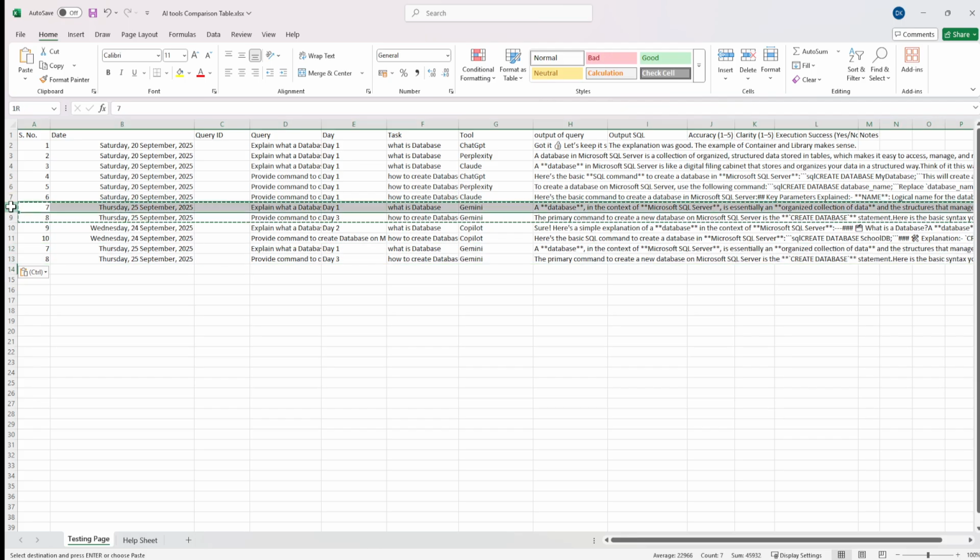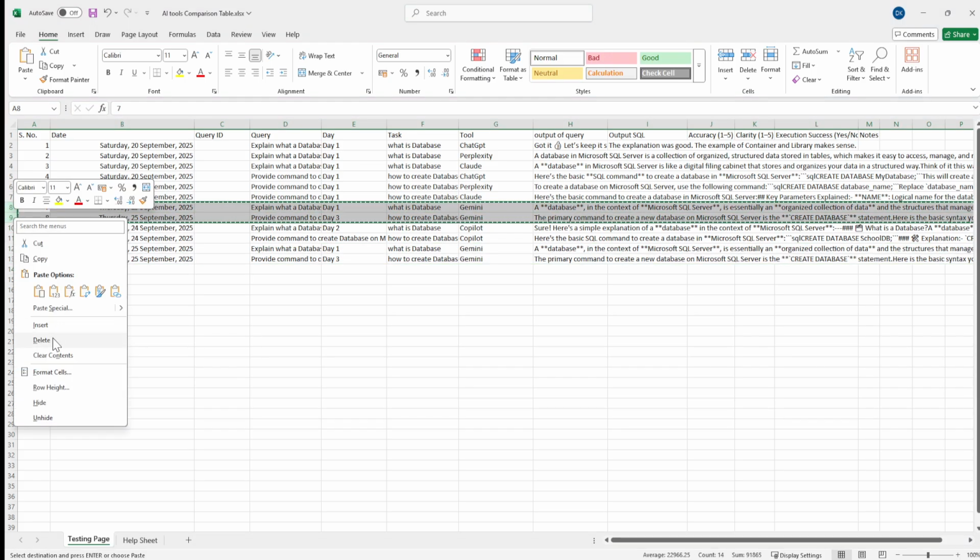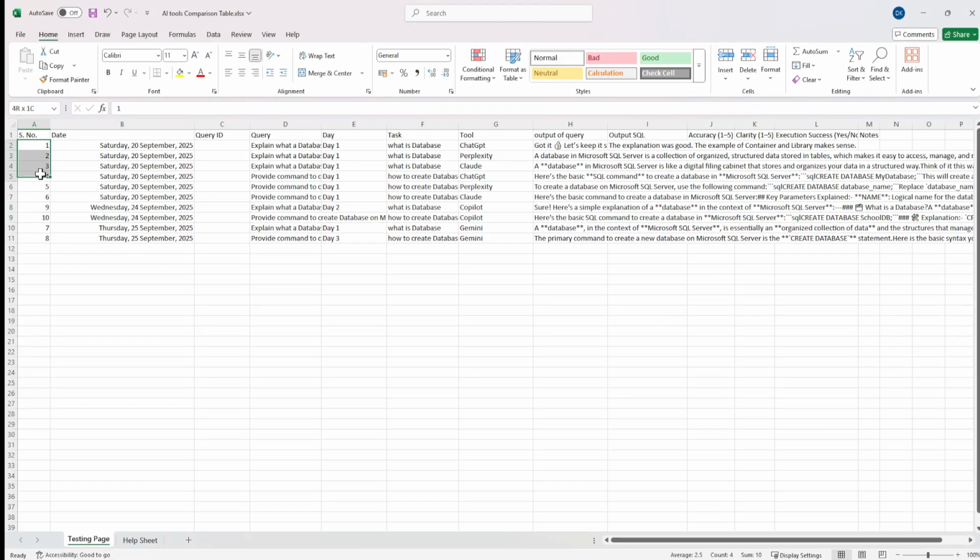So it will paste it, and I'll delete this thing. And to get the numbers right, I'll do a double click here so that I get everything correct. So now it is in the correct process. So this is day 2 and this is day 3.